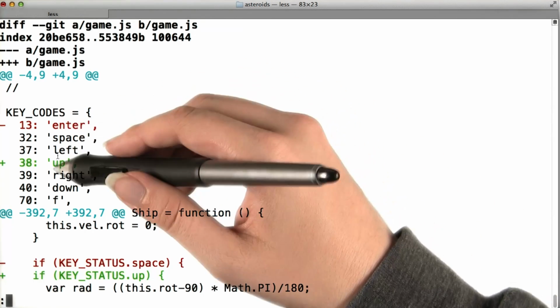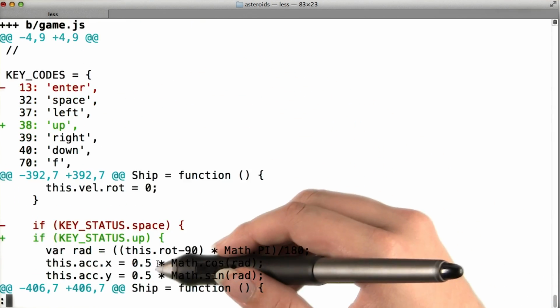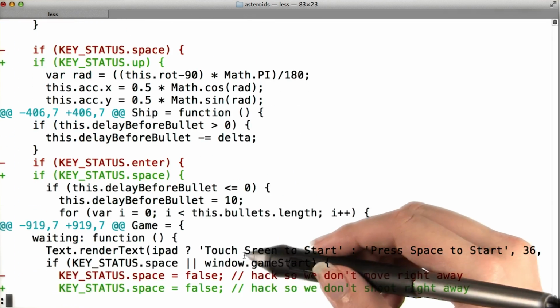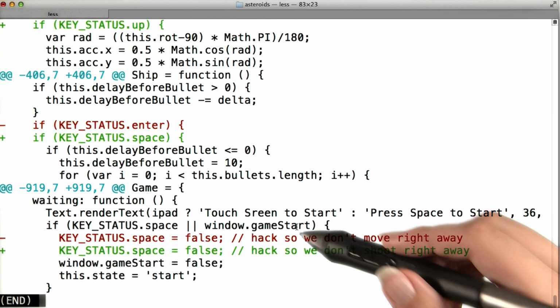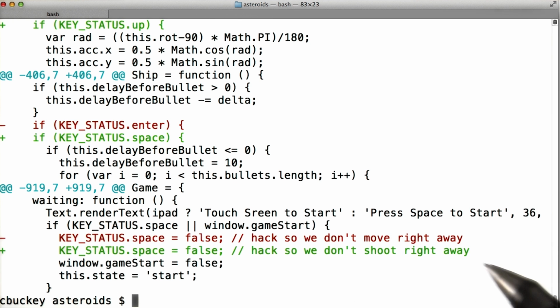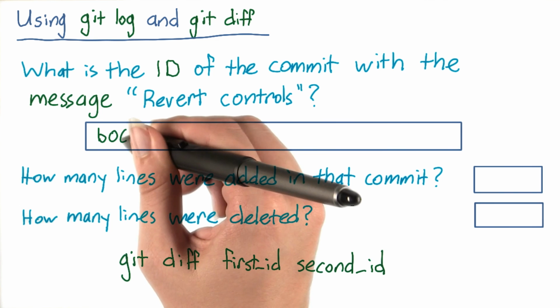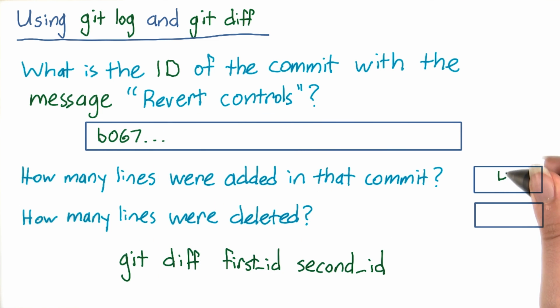Now I can just count up the lines that have changed. So far there's 2 insertions and 2 deletions. I'll scroll down. Another insertion and deletion, so that's 3 each. Another, so 4 each. And I'll press Q to quit git diff. So the correct commit ID started with B067, and there were 4 lines added and 4 lines deleted by that commit.